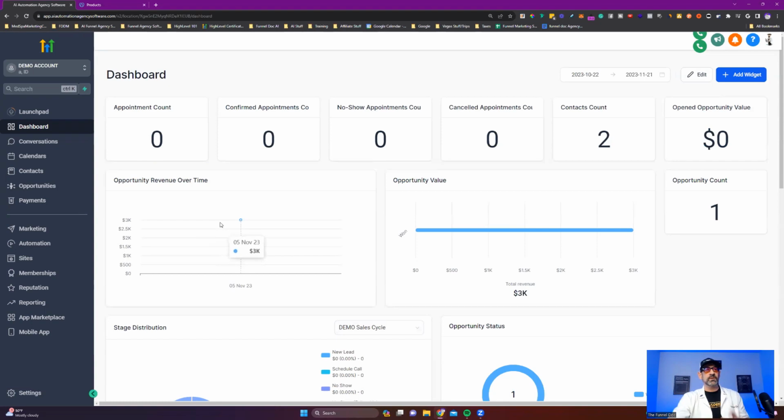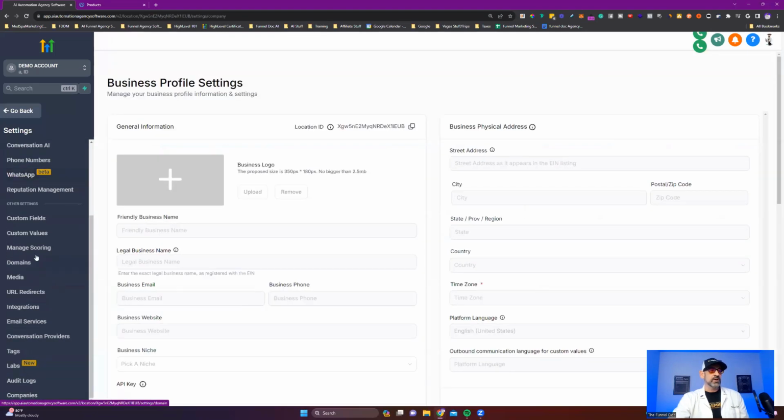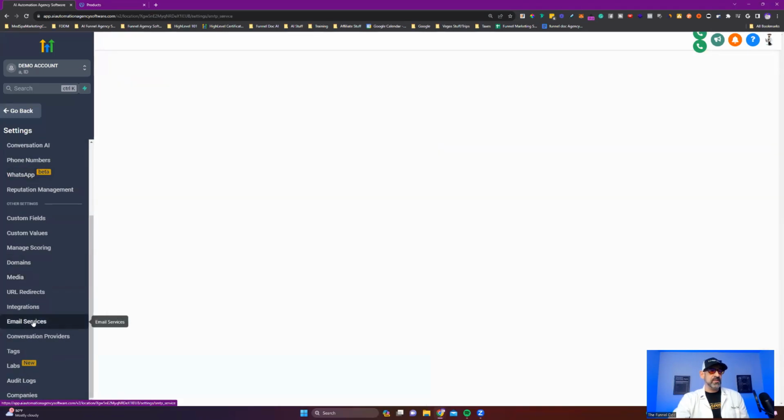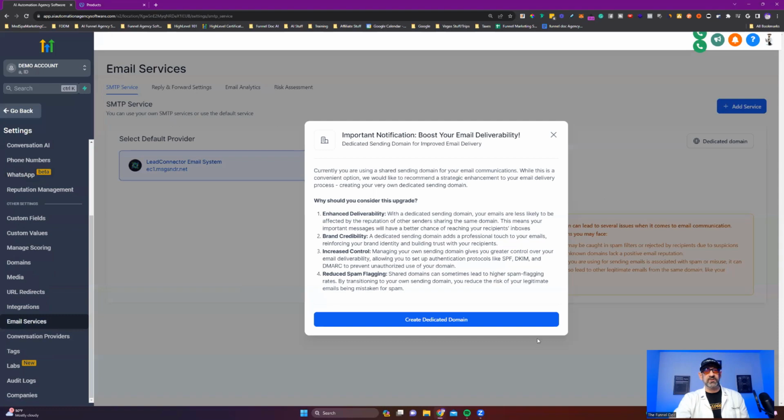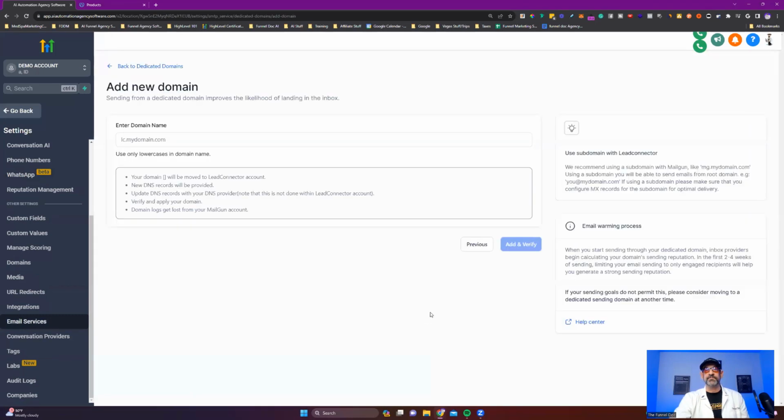All right, once you've logged into your account, you're then going to go down to the settings tab on the left right here. You're going to click on that. You're then going to scroll down until you see email services. You'll click the tab email services. You'll see this pop up appear. When you do, just go ahead and click on it.